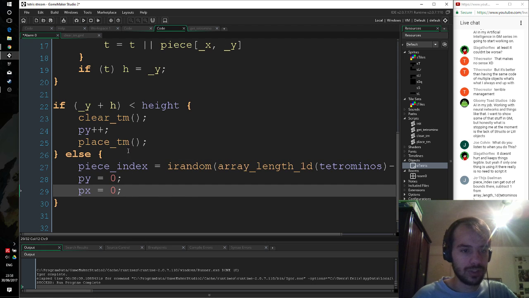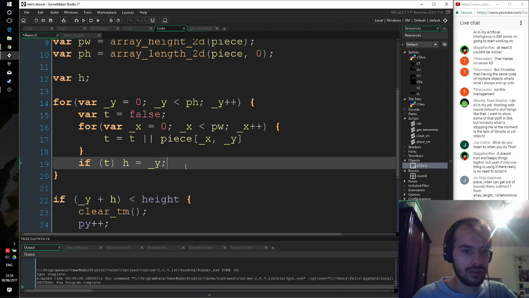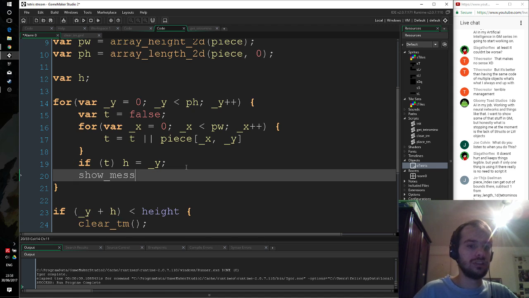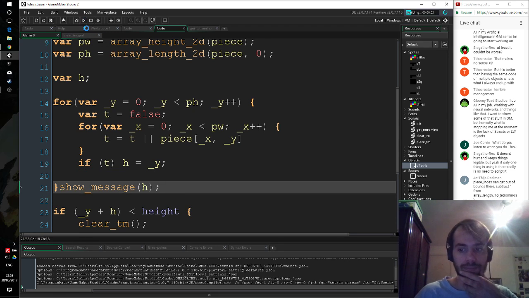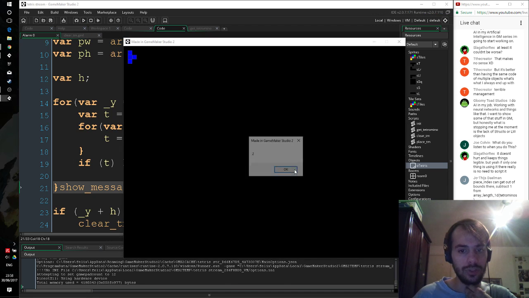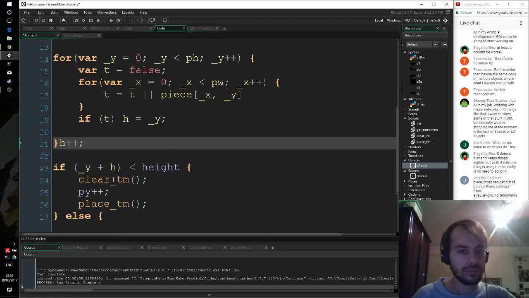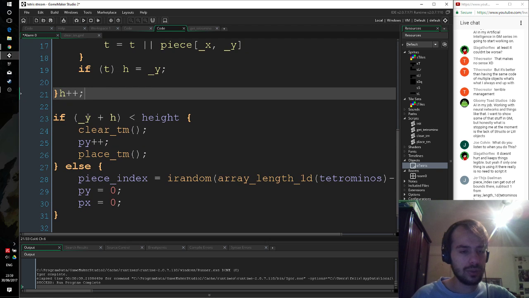Okay, so it's not triggering for some reason. Maybe my height. Let's see. I'll get this to show message H to see if it's actually doing the maths right. Actually, over here. Two. 0, 1, 2. First of all, that's wrong. So I'll just do over here H++. But it still doesn't explain why it's not working.